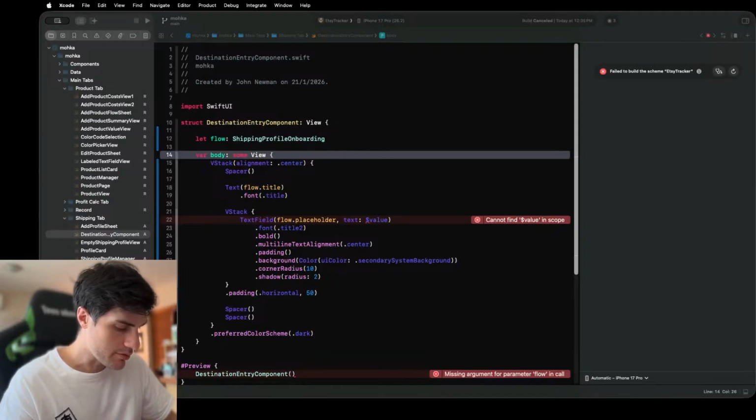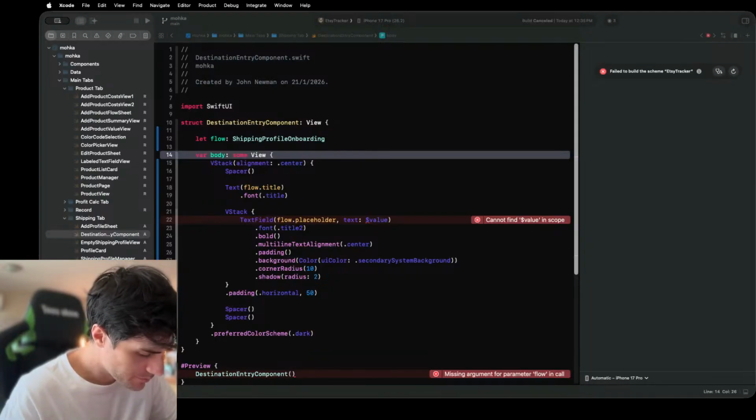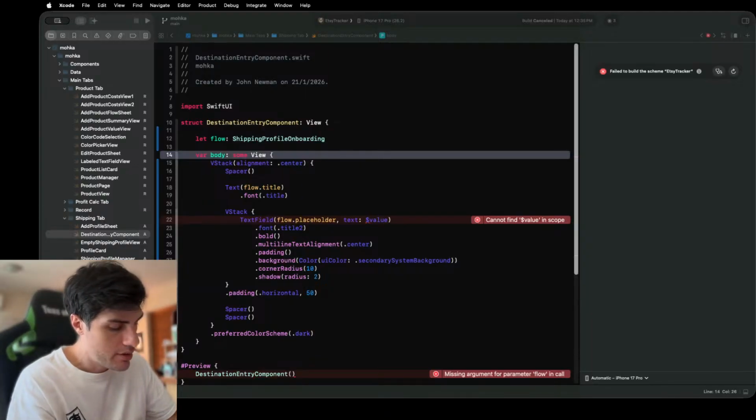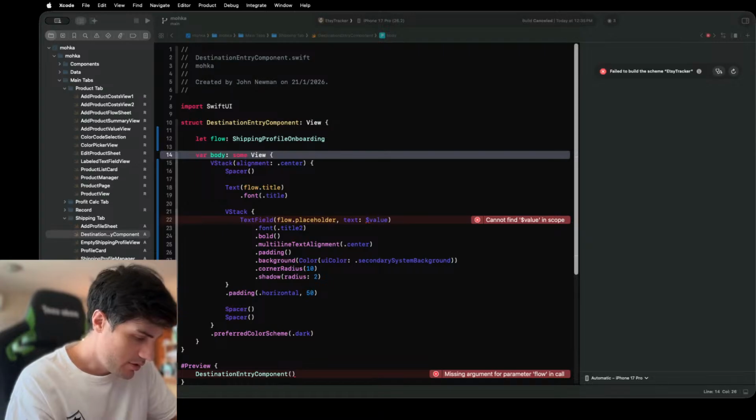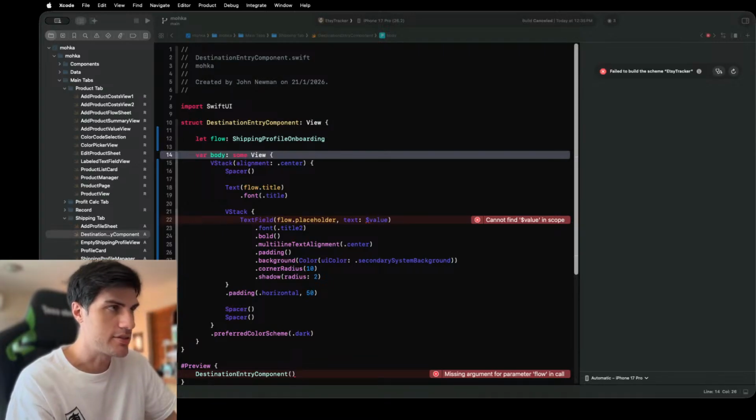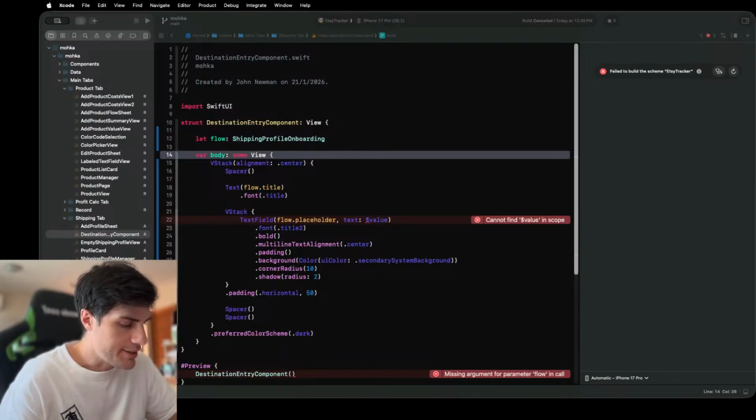So the shipping profile will have the name of the profile, the postage, the destination, the cost to customer, postage, and destination, just for tracking's sake. Select shipping profile.